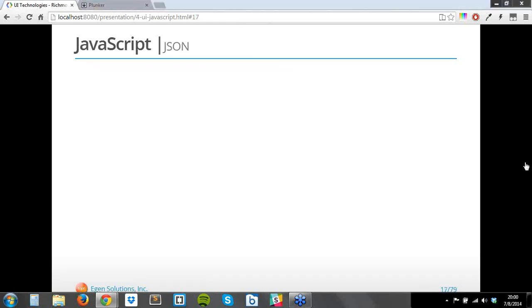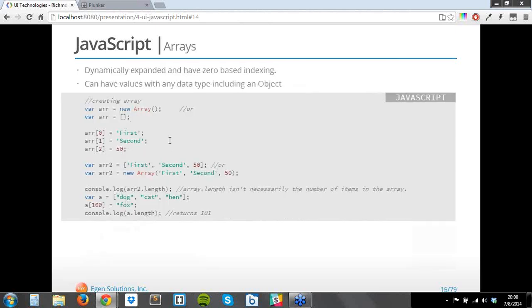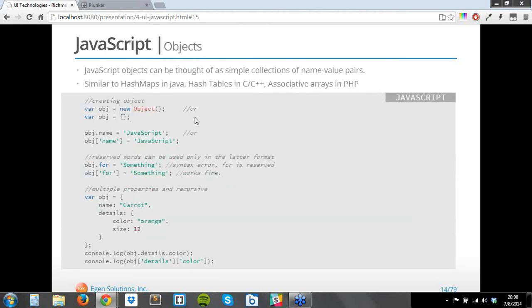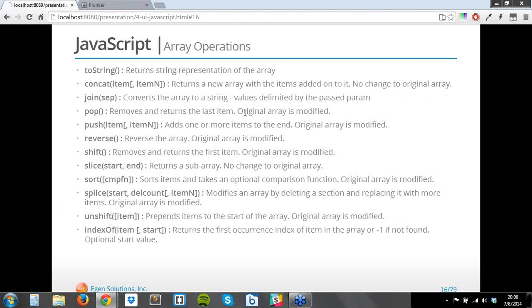Okay, so I hope you have tried some of these functions that I didn't go through, or the way objects and arrays behave. If you have any question, let me know. Otherwise, I can start talking about JSON.